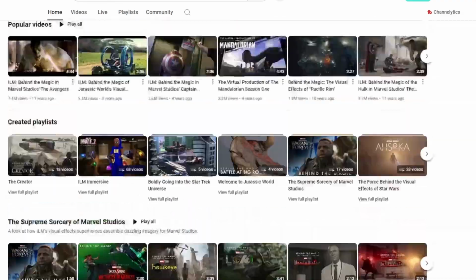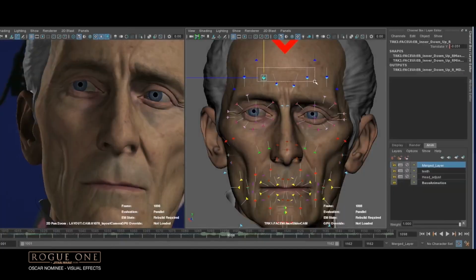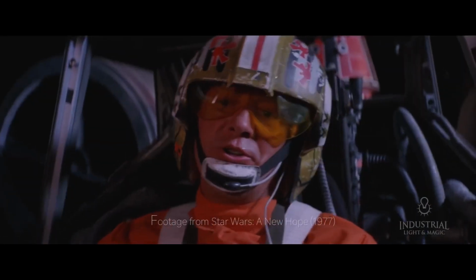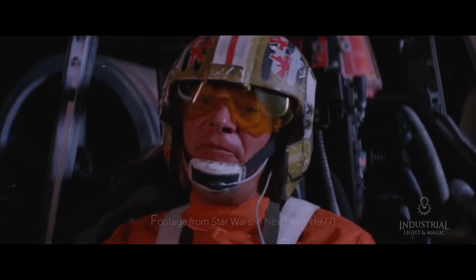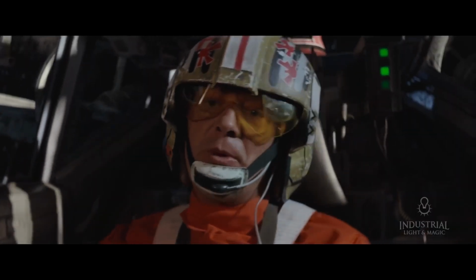On the Industrial Light and Magic YouTube channel, they actually reveal how they brought back the first ever Red Leader for Rogue One. Instead of using some groundbreaking CGI to recreate an actor from a different point in time, all they did was get some deleted footage from the first Star Wars film, rotoscope the actor out, and replace the background to fit the new look of the movie. And that's all they did, which is pretty straightforward with all things considered.